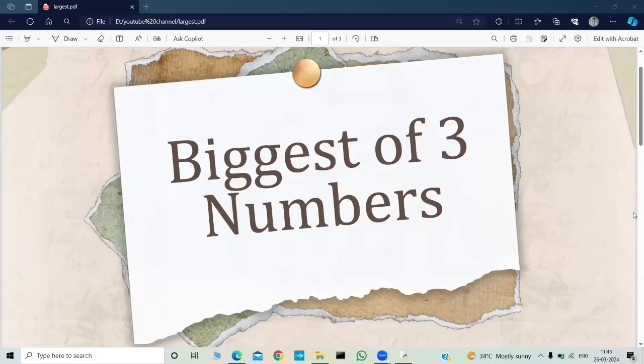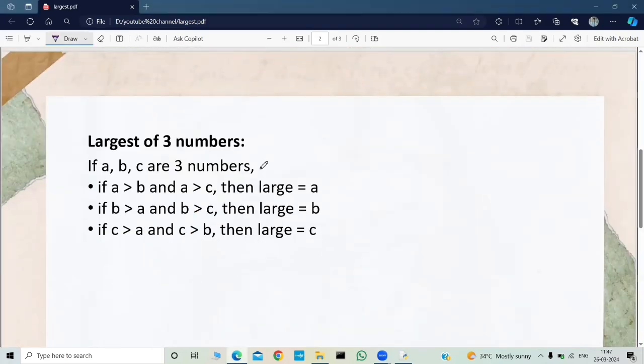In this video, we are going to write a Python program on finding the biggest of three numbers. So let us say we have three numbers. They are A, B, C. Now we need to find out the largest of all these three numbers. Let us say the largest number among all these three numbers is A. So large equal to A.